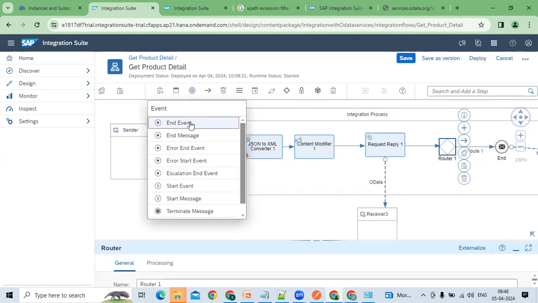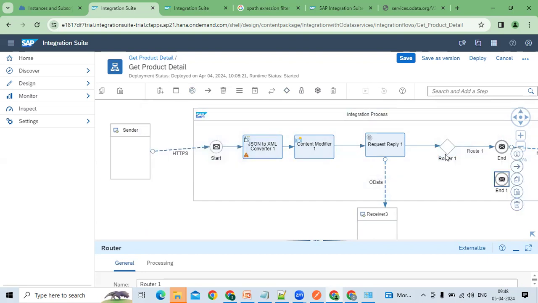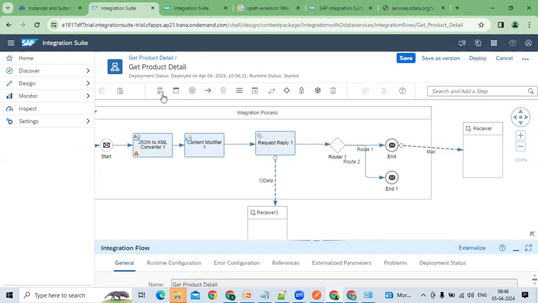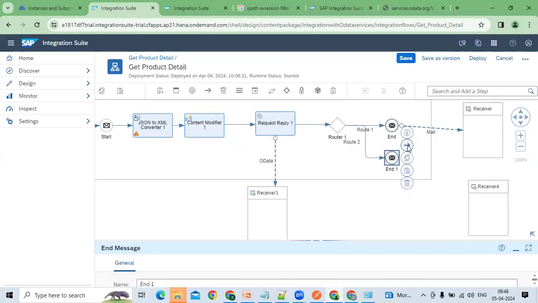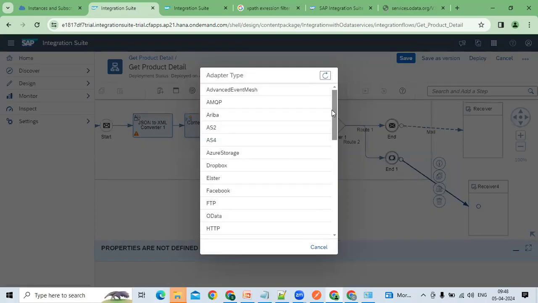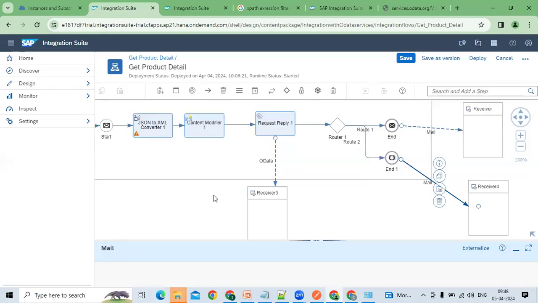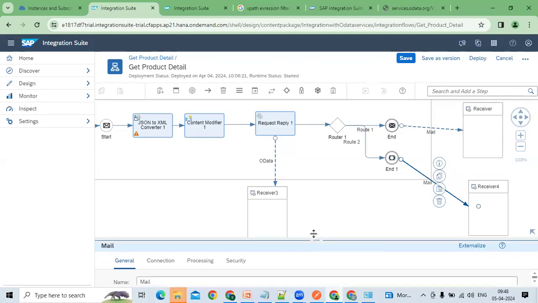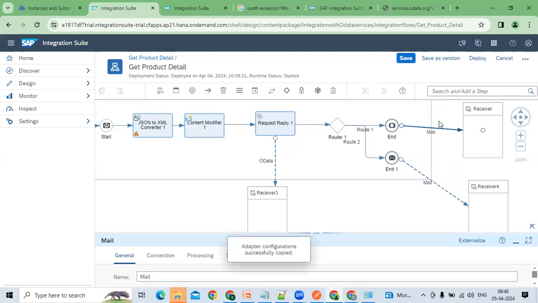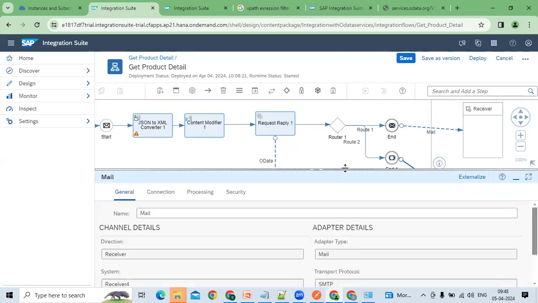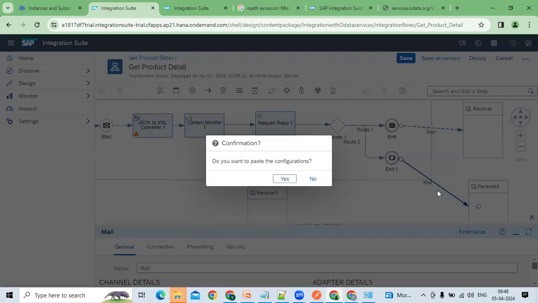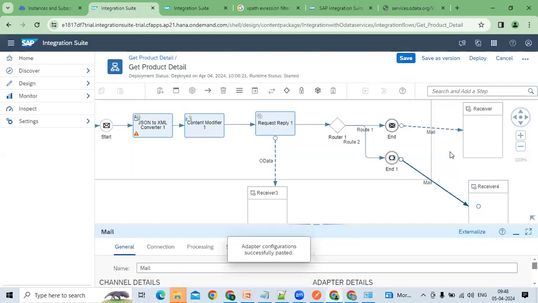So how do we select multiple branches? Select one more end message here. Select like this. So this is branch 1, this is branch 2. So go for one more receiver here. Okay. See here. Select mail. Okay. So here copy the same functionality. I have copied everything the same.